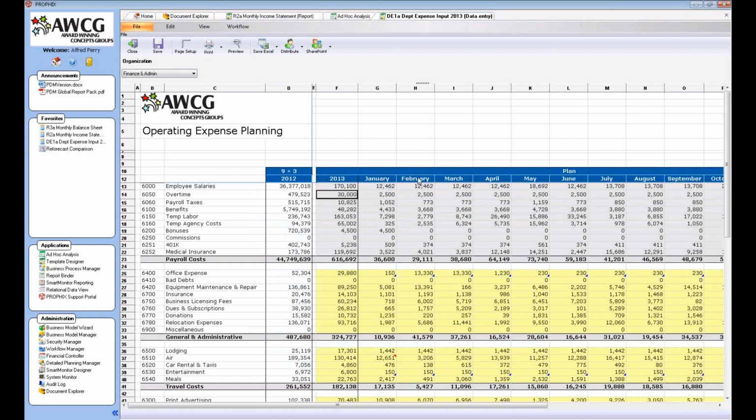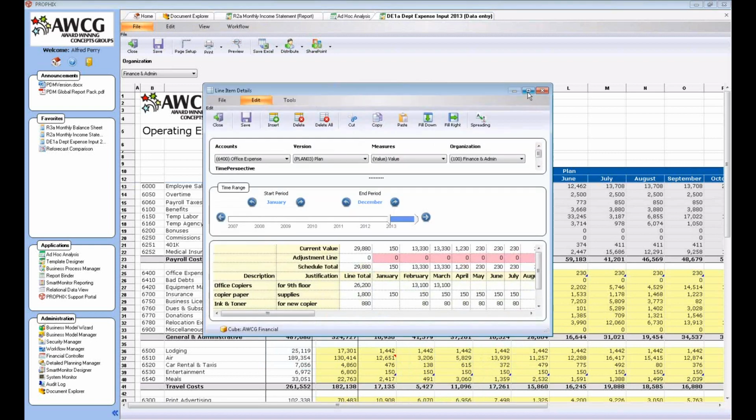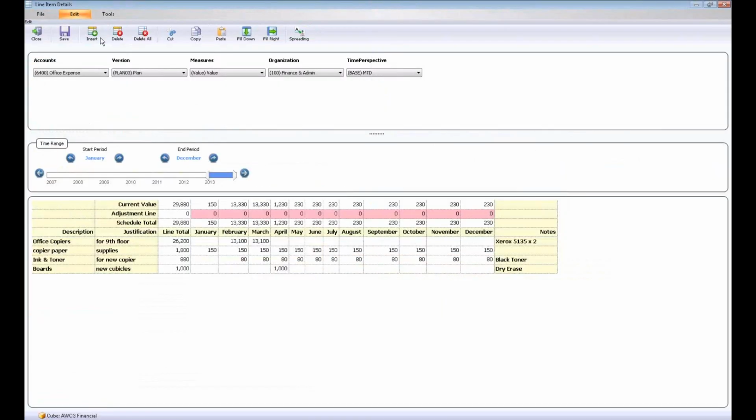So I can see in the month of February, my office expenses jumped from $150 in January to $13,000 in February. So I want to be able to define what that is made up of. So I right-click and select my line item details, and I can then insert different details. So you can see in the month of February here, I'm planning on purchasing a Xerox office copier. That's what accounts for that large expense. I have some copier paper as well and some ink and toner.